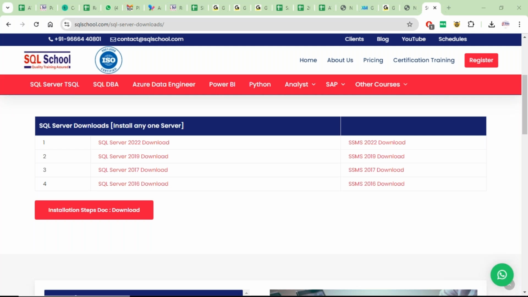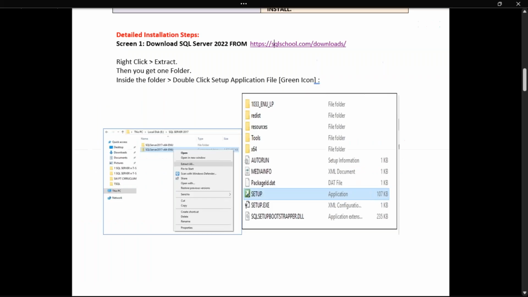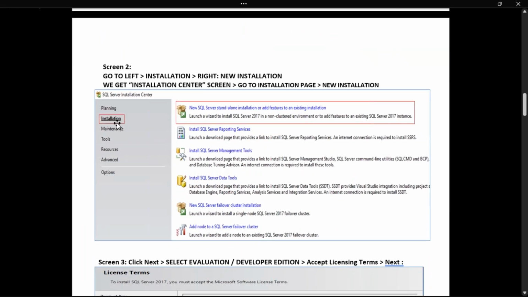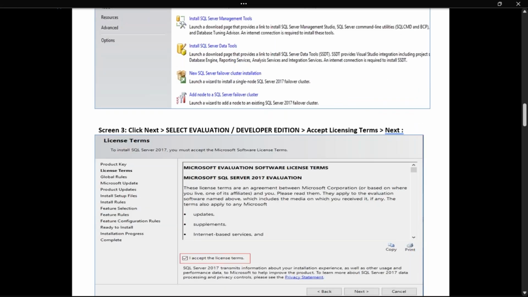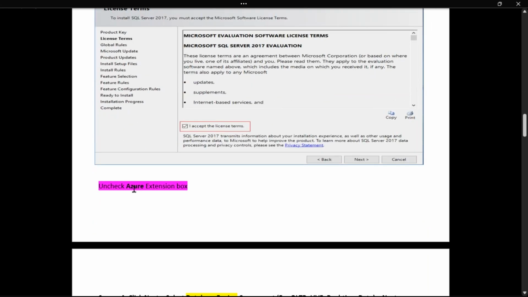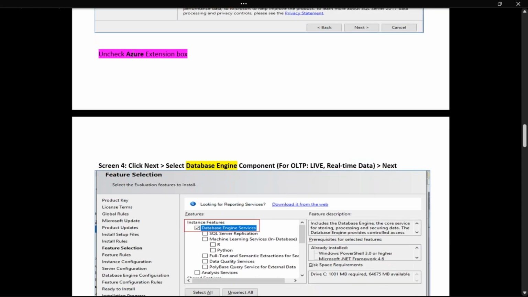From here, our next step. What else? Let's see. Our requirement. We need to download, extract, installation left, new installation right. Accept licensing terms, uncheck Azure. Azure is a Microsoft cloud. We'll get it configured in later classes. For today, uncheck.